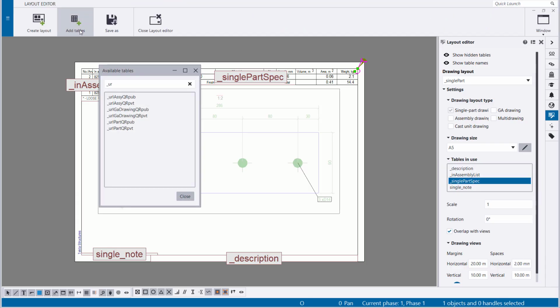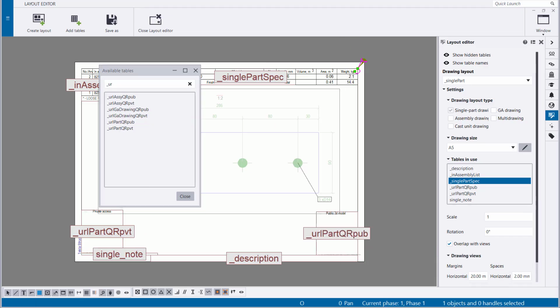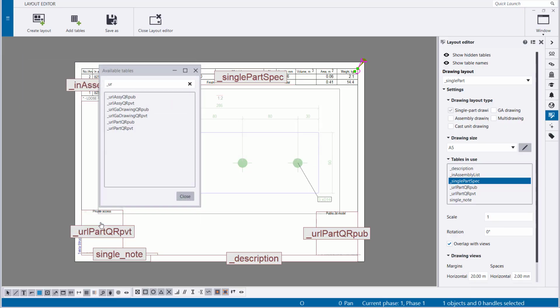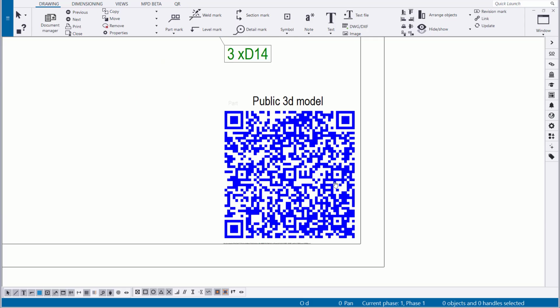Part drawings. With parts, everything is similar to GA and assemblies. QR codes for parts are especially useful in fabrication. You can quickly see the part geometry and understand which assemblies it's used in.